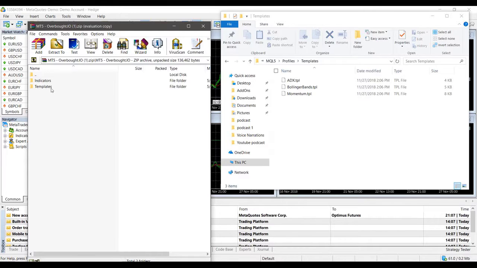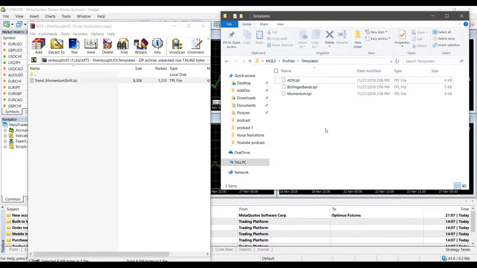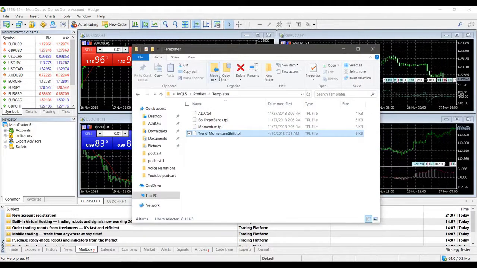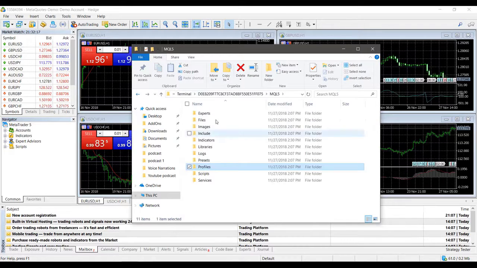Under the templates folder, we'll left click, and there'll only be one file that we need to drag over this time. That is trend_momentumshift.tpl. Once again, left click, highlight, and drag over to the right hand side of our screen here. This is the platform files now. And that's pretty much it.